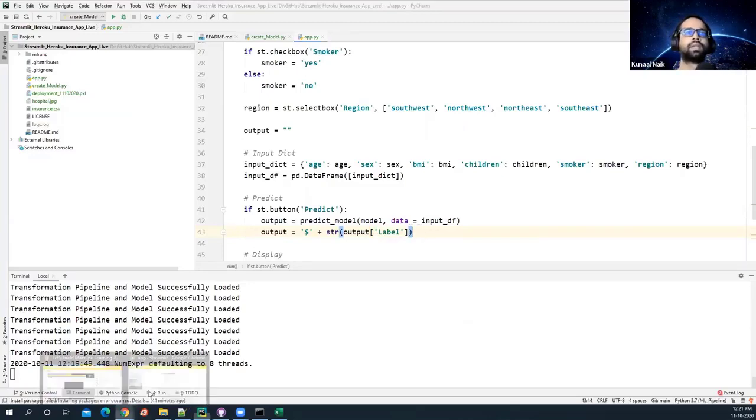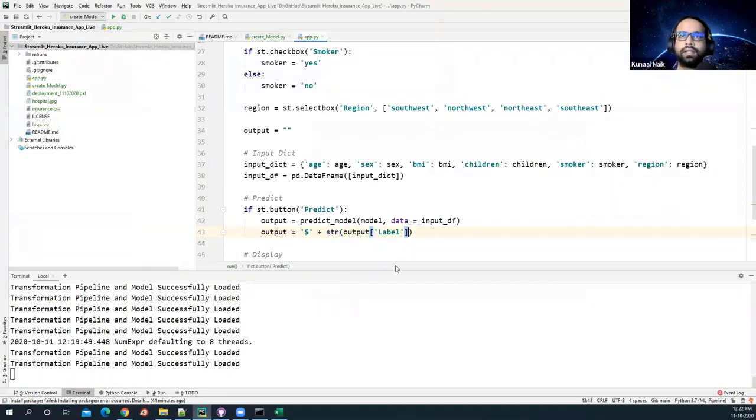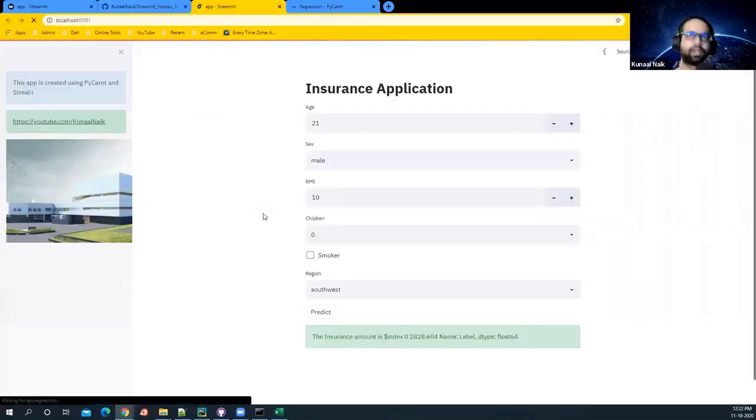Okay. So I refresh it, predict. Okay, I still get this index somehow. Index is 0. Don't want the index 0. So we will take this dot value to get the answer. Okay, hopefully that should be working.